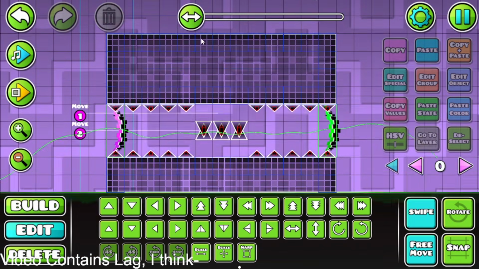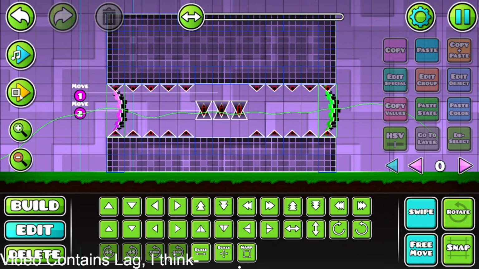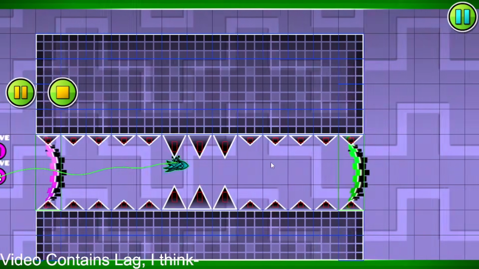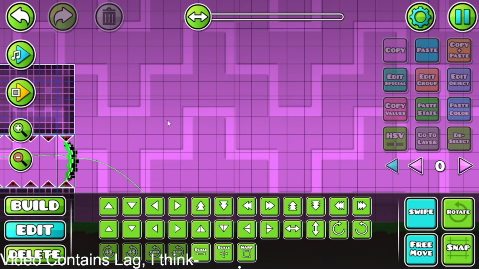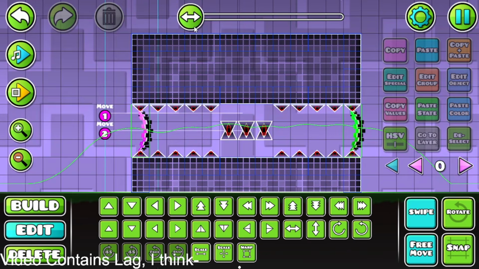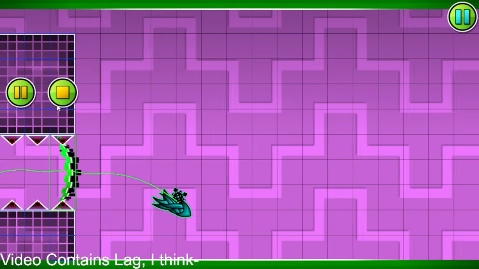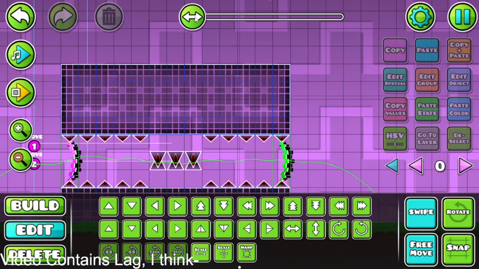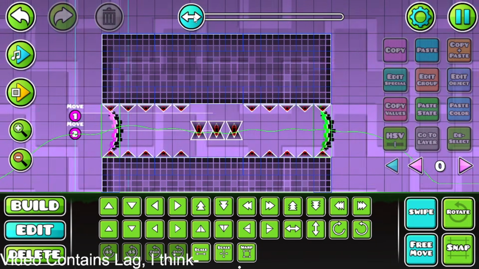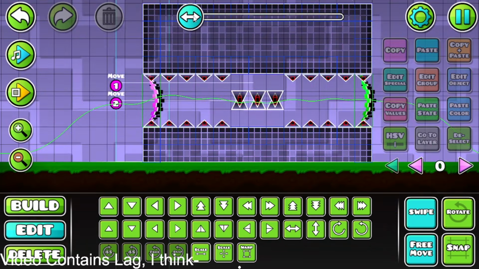Really cool. So that's some basic stuff. You can exploit it with a lot of things, but just for the sake of this tutorial being short, that's that. Sorry, I just like the animation. Anyways, that's how you use the move and call trigger.